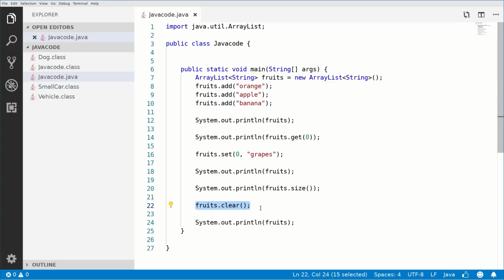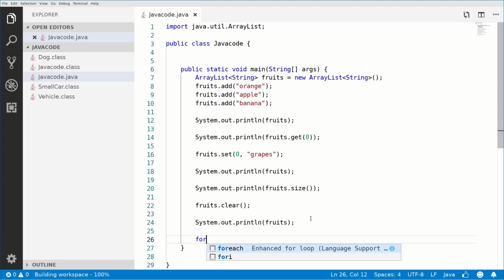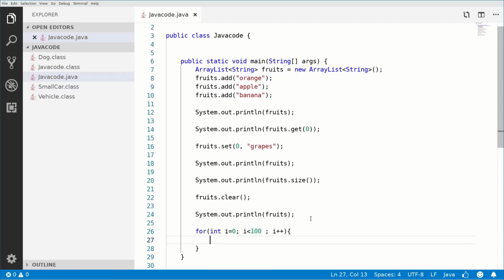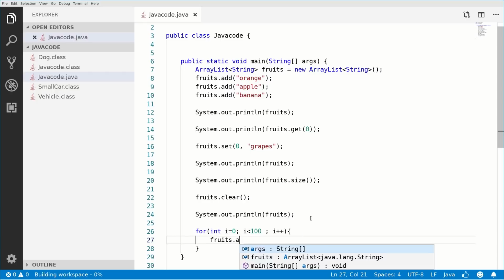So that's the way we can use an array list. Now, if we want to create elements in a programmatic way, we can do so too. For example, we can create a for loop. So let's say for int i equals 0, okay, i less than 100 if we want to create lots of elements, and i plus plus, right? So inside this for loop, what I will do will be fruits.add, and I will add the current element, which is i.